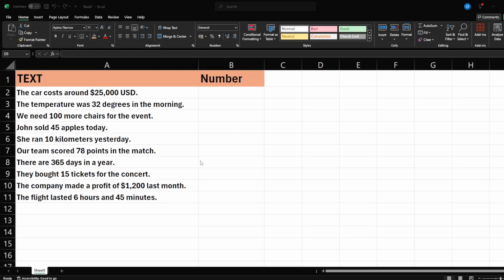Hey everyone! In today's video, I'm going to show you a super quick and easy way to extract numbers from a sentence using Excel's Flash Fill feature with just one shortcut.